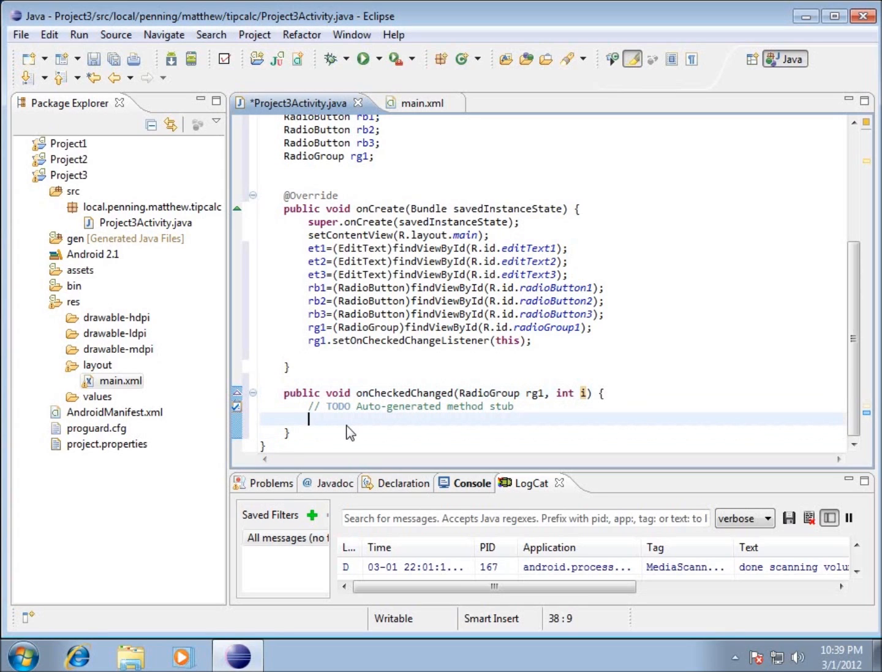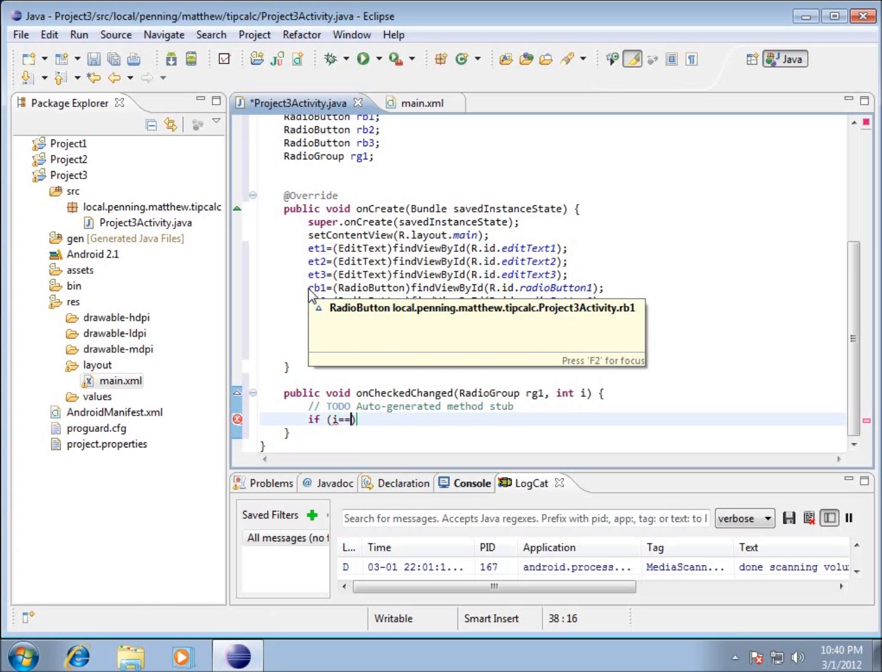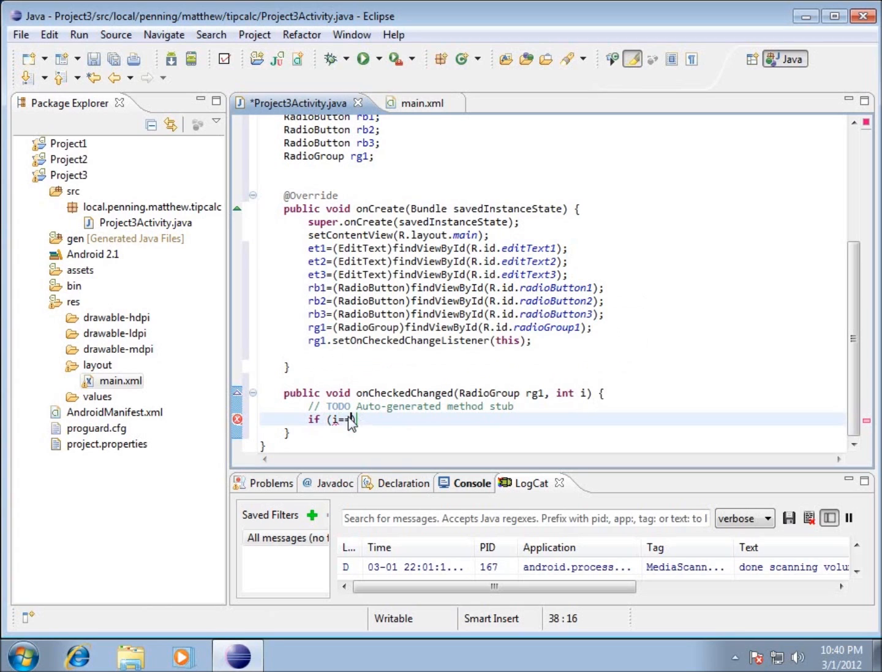So I'm going to go ahead and start off with a conditional statement that just says if, and then what we're going to say is if i, which i is right here, if i ends up equaling, or is equal to, which means that we need to put 2 equal signs. If we're going to compare for equality, we need 2 equal signs. If it's equal to my first radio button, which, if you look up here in my code on the onCreate method, is RB1. So if i is equal to RB1, we're saying go ahead and do something.